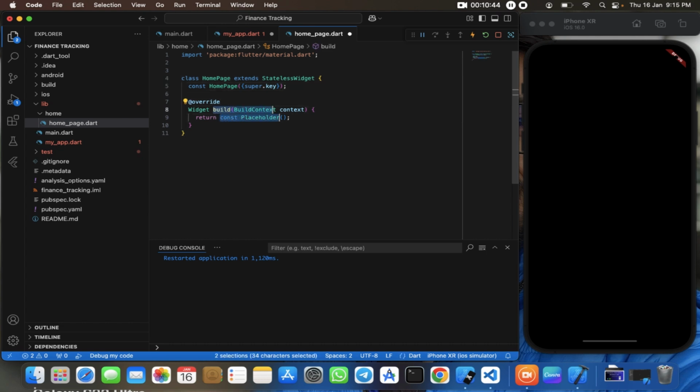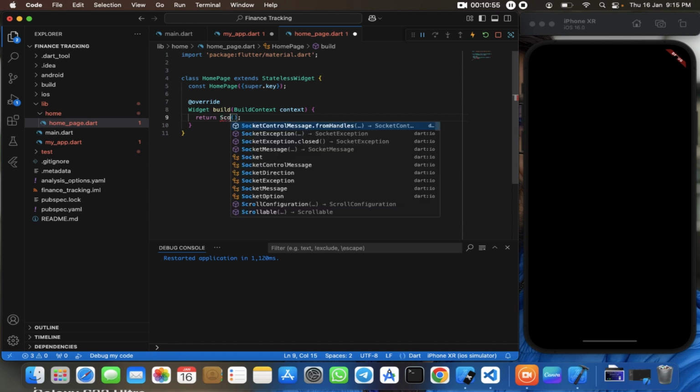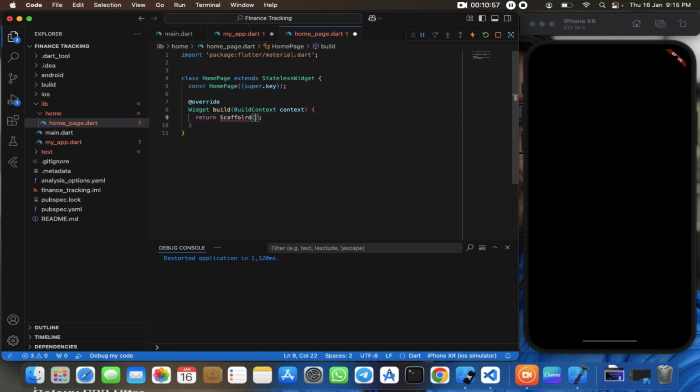Wait, just give me a second. VS Code has some issues with showing two cursors at the same time.